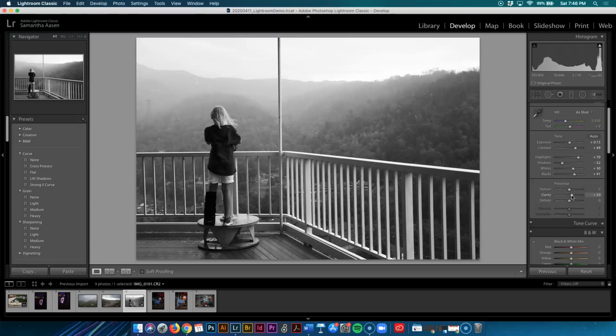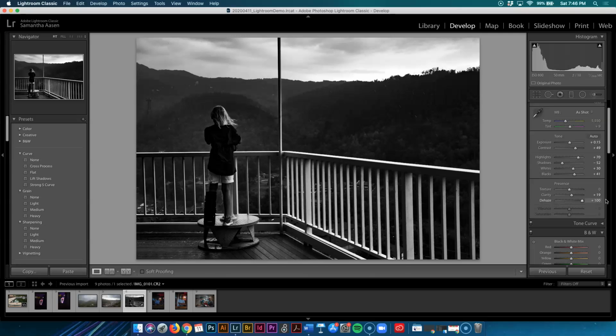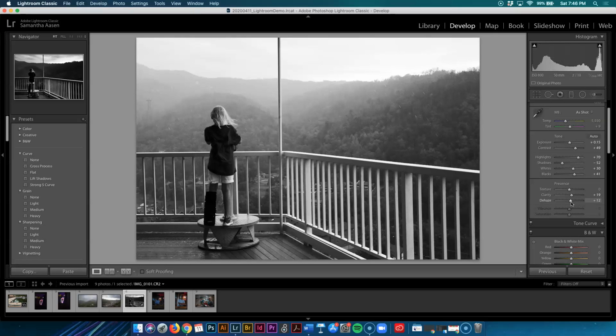I usually add a little bit of clarity, and dehazing kind of gives you an idea: take it all the way to the left, take it all the way to the right. I always say take everything to the extreme to see if you really like it. Then take it up a little.